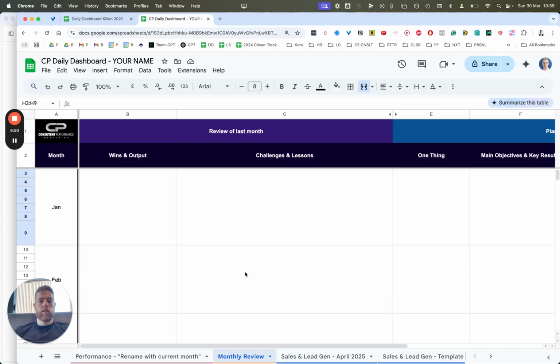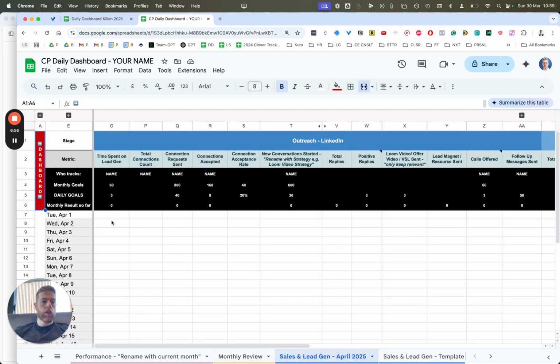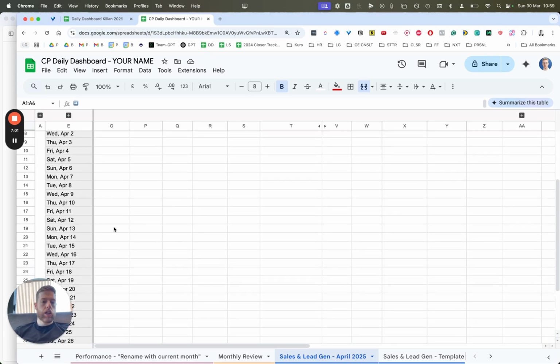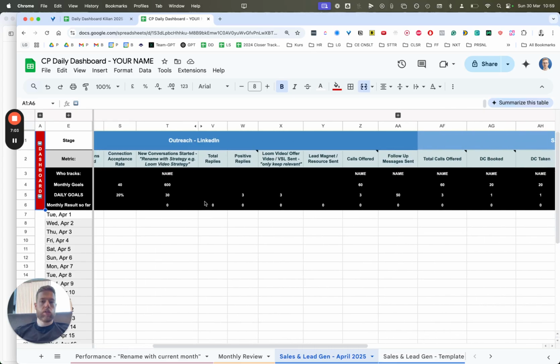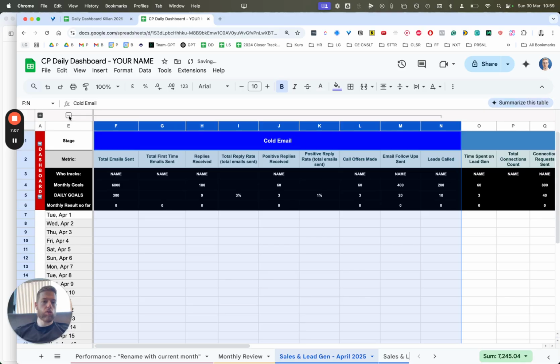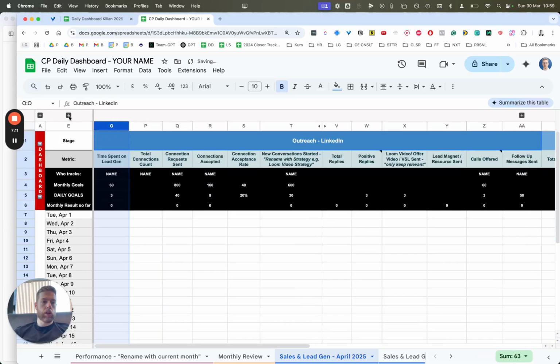All right. And the final thing I want to give you as a little nice add-on is one tab of our sales and lead gen sheet. And this is basically very similar. As you can see here, the days of the week. And then here on the right, we have an outreach channel. So this would be LinkedIn. You can add additional channels, for example cold email or others, here as well, simply by grouping them.